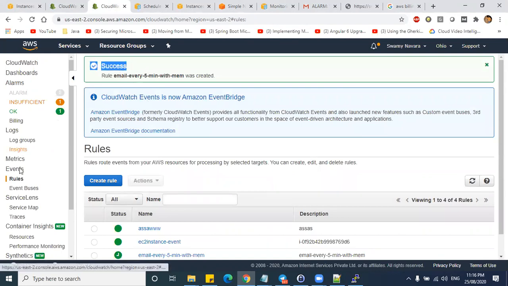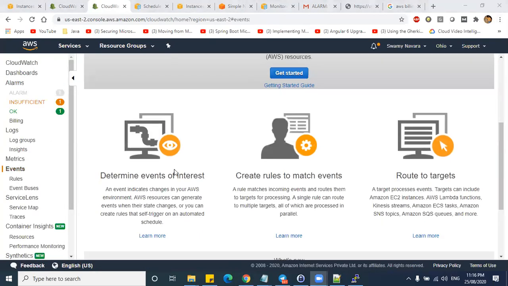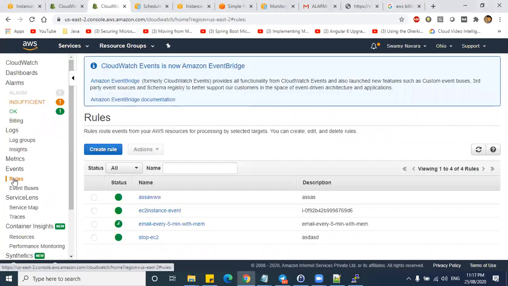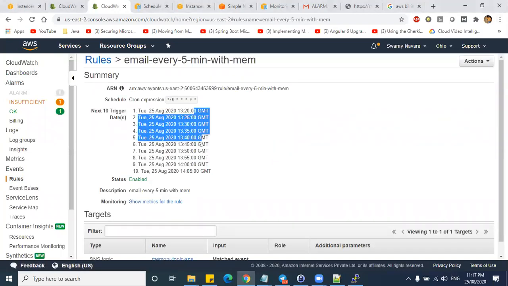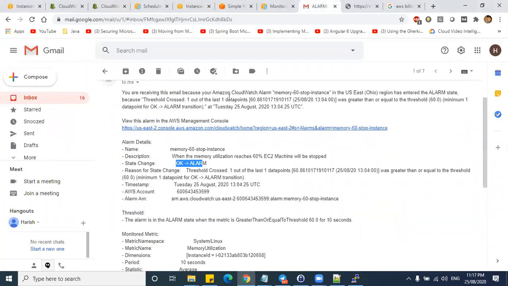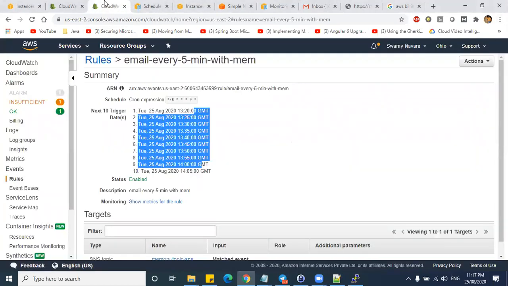So your rule has been created for an event. If you come and refresh here, Email every 5 minutes. So let us see at the end of the session how many emails we have got. Currently there are no emails. At the end of the session, we should have some 2 to 3 emails. Okay. So that's how you can configure events.